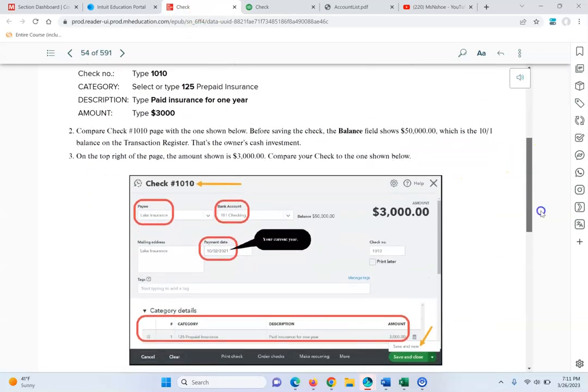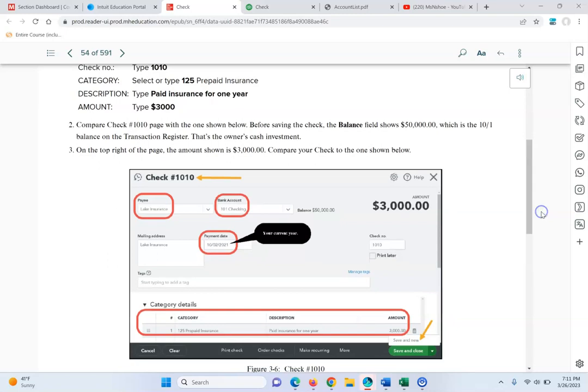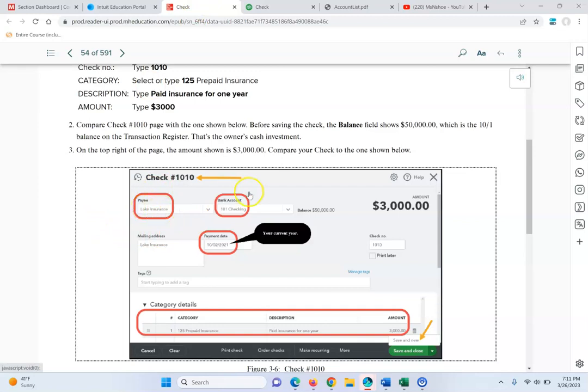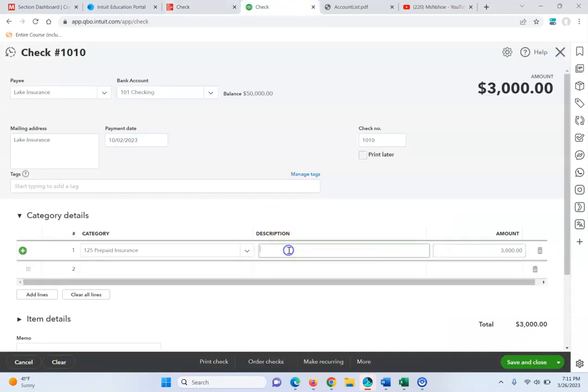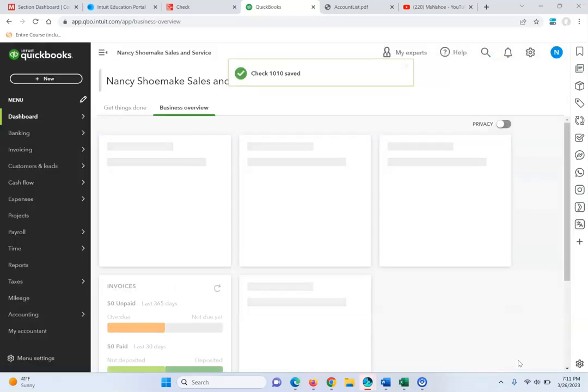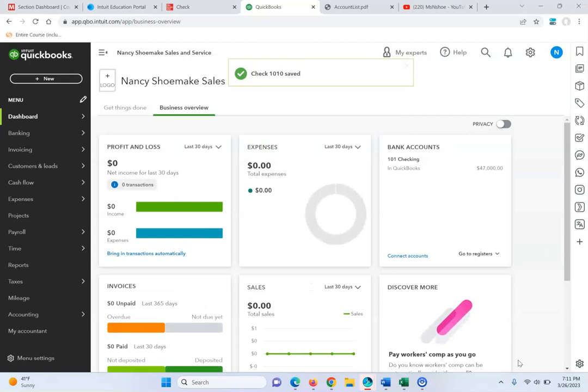Compare this page with the one you've got. You want to make sure you have Lake Insurance, you have the bank account, you have $3,000, you have the payment date of October 2nd, and we're going to show paid insurance for 1 year. We're going to type in the description, paid insurance for 1 year. We're going to save and close. Okay?